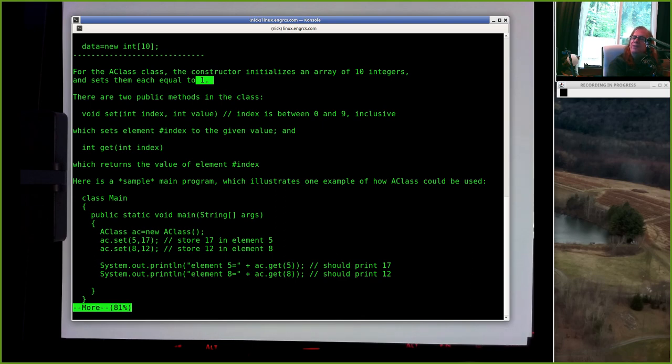So yeah, in C we would say int star. We definitely don't do stars in Java like that. So no pointers per se in Java. Int bracket bracket is sort of the analog to that.